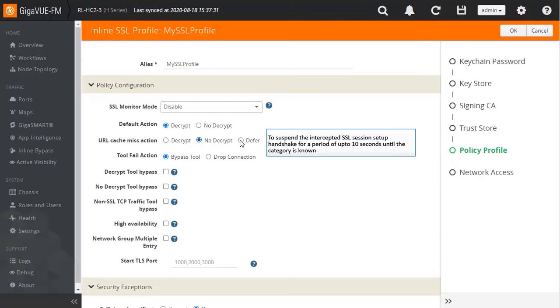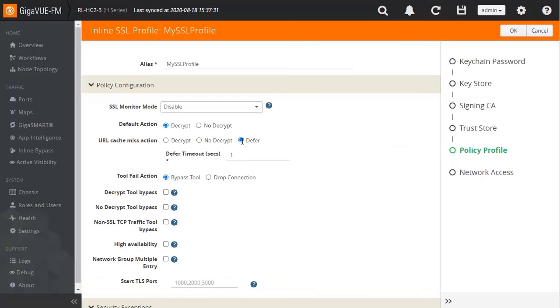The defer option is selected to suspend the intercepted SSL session setup handshake for a period of up to 10 seconds until the category is known and the correct action can be taken. When the deferral period expires, if the category is still unknown, then the default action is taken.